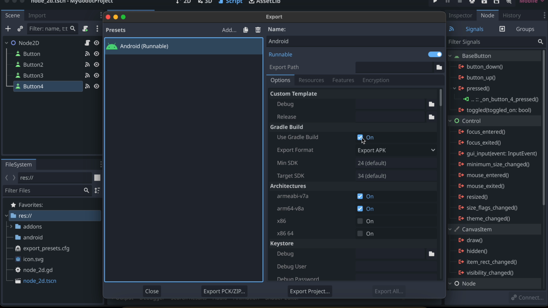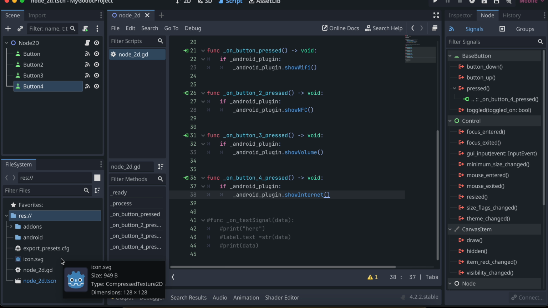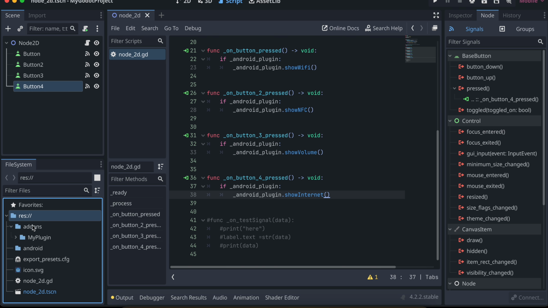Then here you will have to check the checkbox of use Gradle build, and depending on which Android device you are running on, select that option. If you don't know, select all 4 of these. Once that is done, you will have to create a folder called addons. Inside that, create a folder with your plugin name. Inside that, create a folder called bin, and inside bin you have to create 2 folders, debug and release.